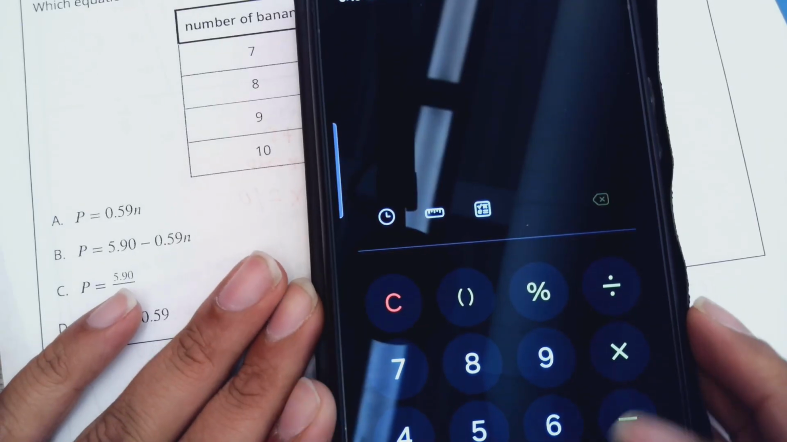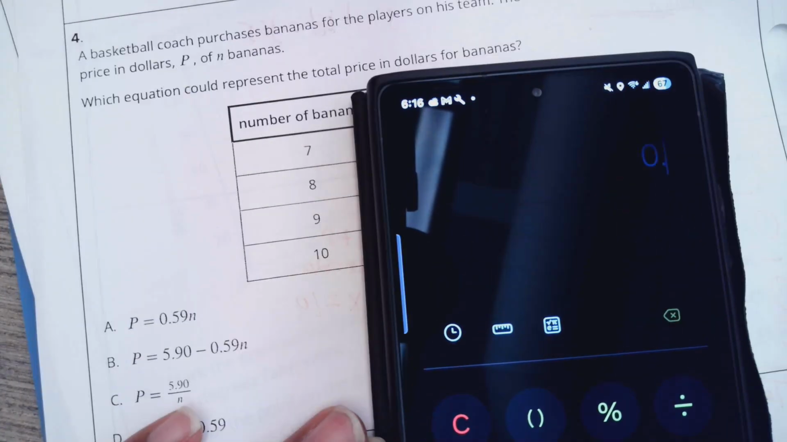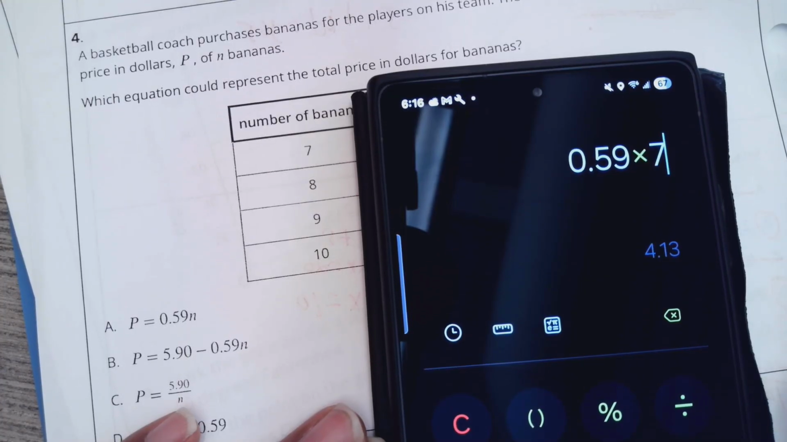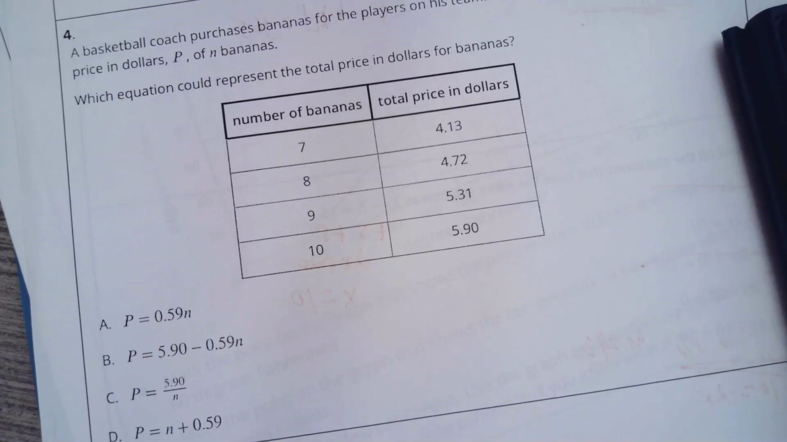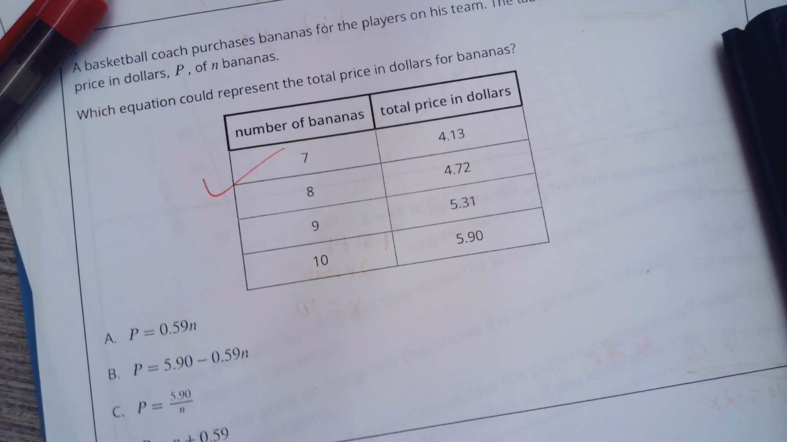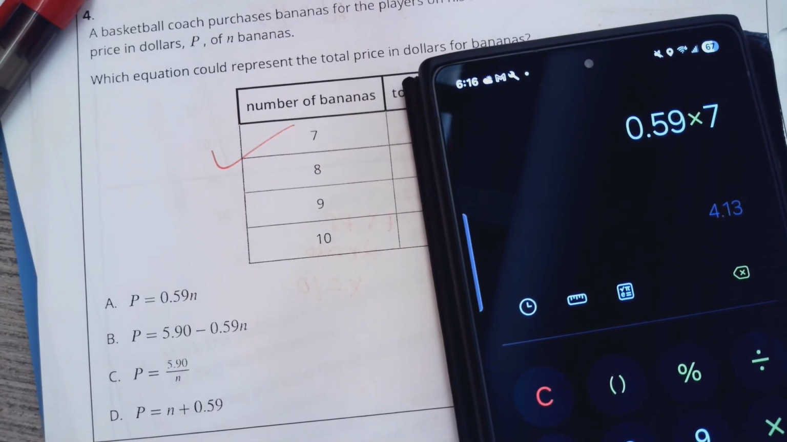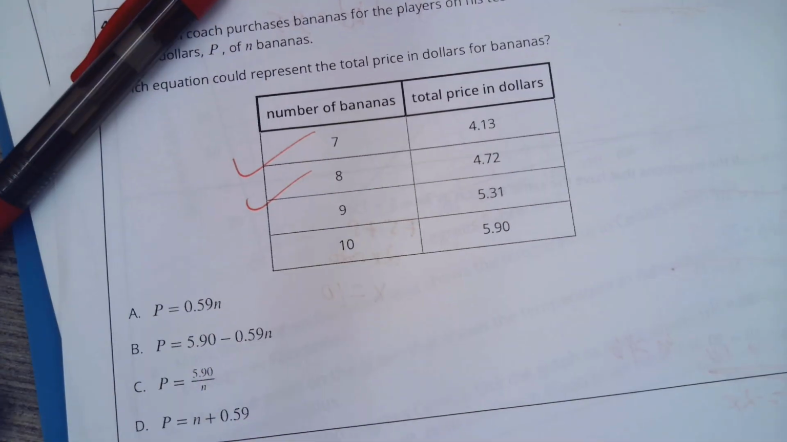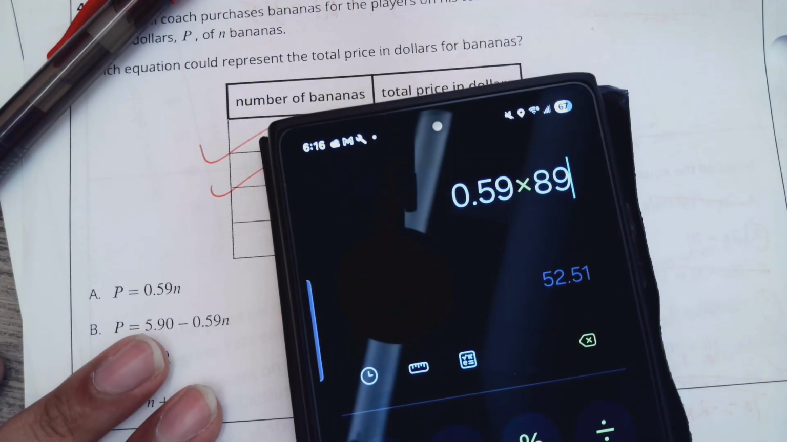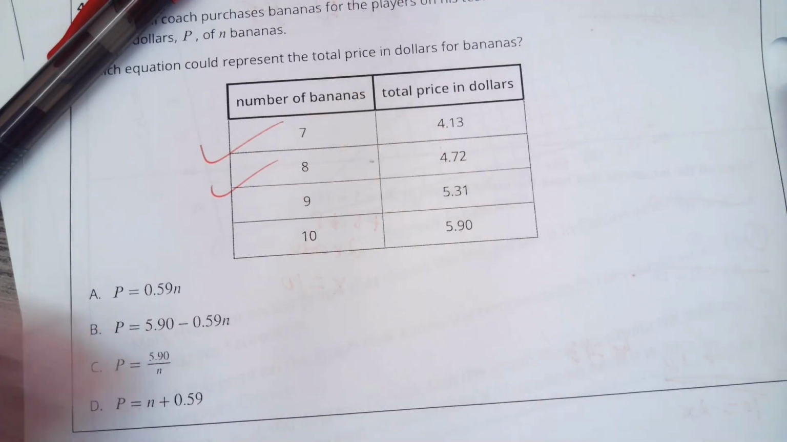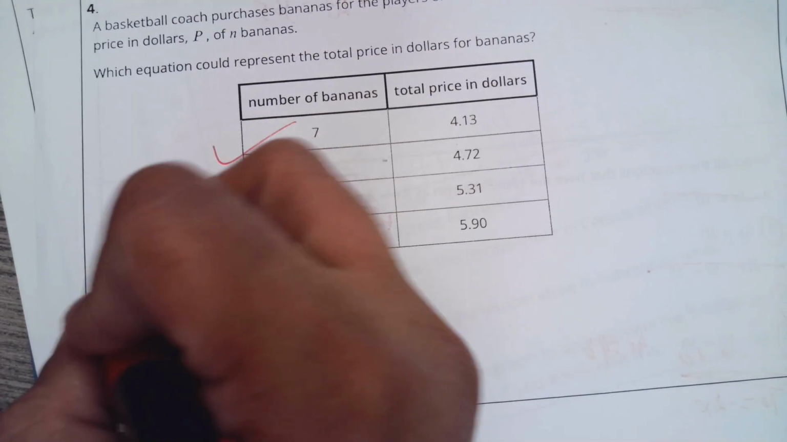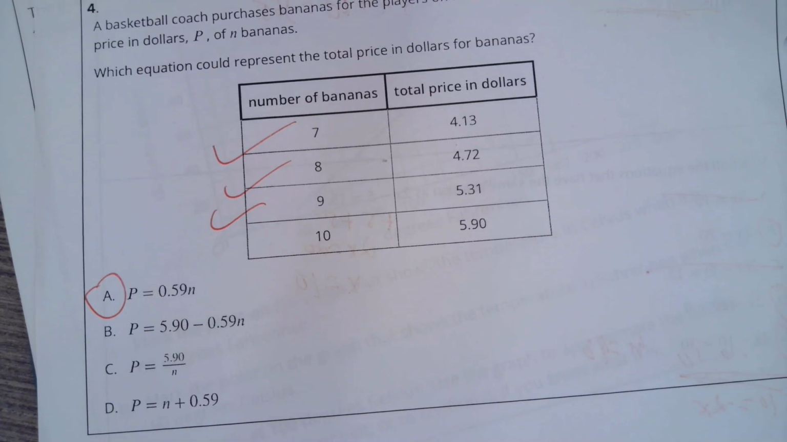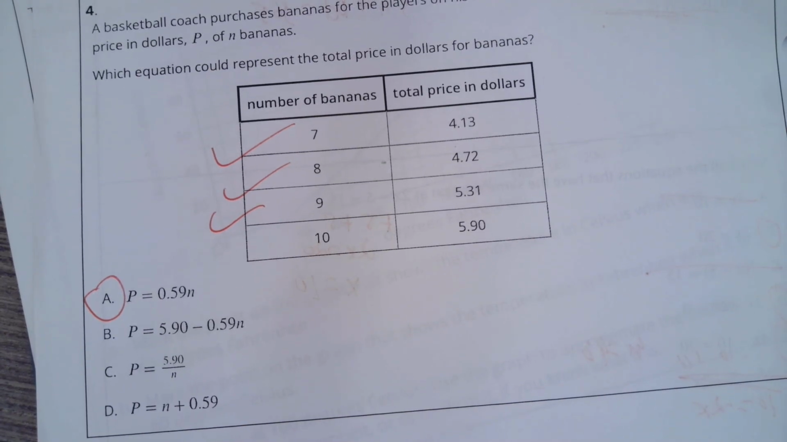Let's check it. 0.59, I'm just going to type it. 0.59 times 7 is 4.13. So this works. Times 8 should be 4.72, so this works. Times 9 should be 5.31, and it works. And times 10 is 5.9, so it is A in our first case. Oh my god, okay. Wow, that's a very lucky one. Okay, cool. Let's continue doing.